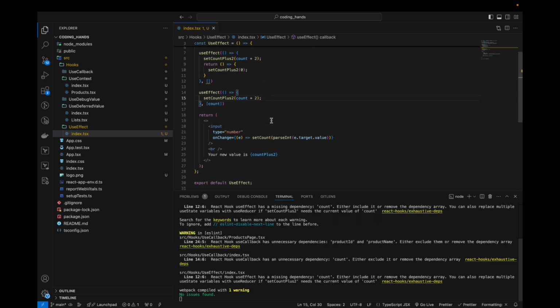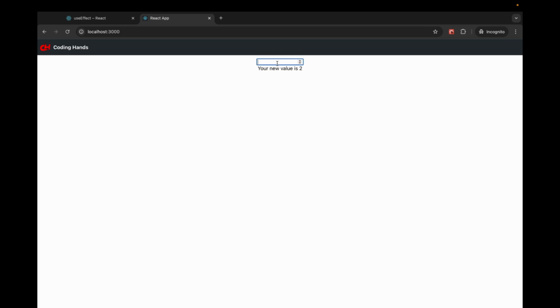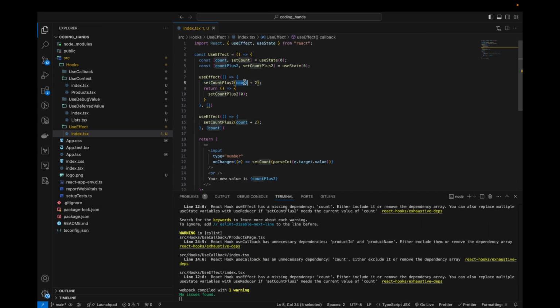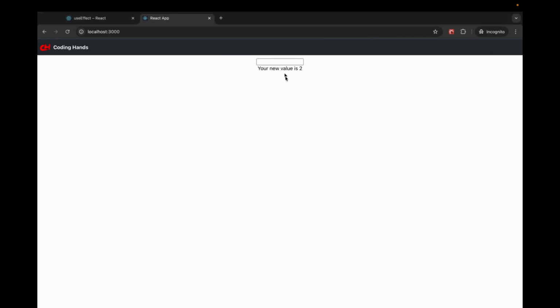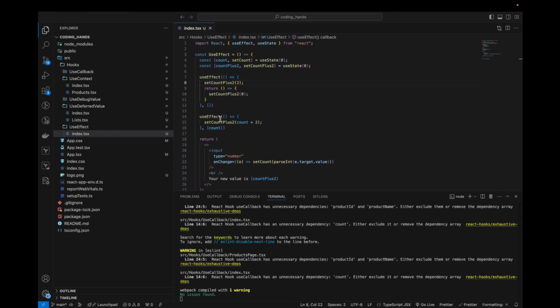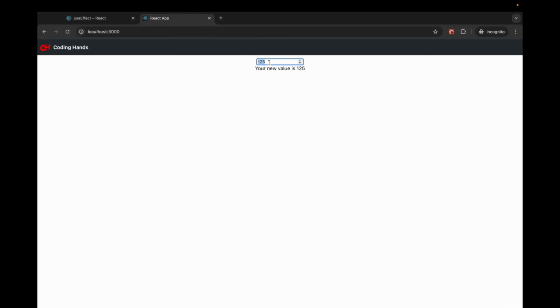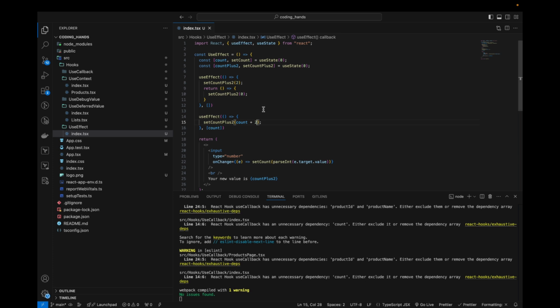So this is the UI. By default, let's consider it is 2. See, now I am pressing 1, 2, 3. Whatever I'm entering here, with that value we are adding 2. For example, now 123 plus 2 is 125, right? So this is the use of useEffect. Yeah, let's go to the next hook.